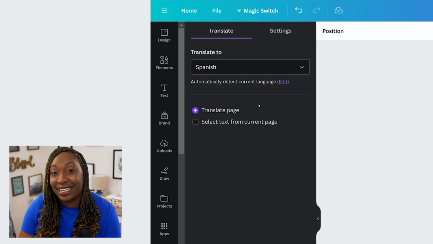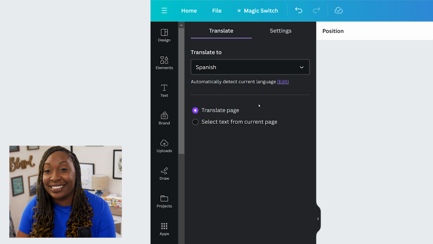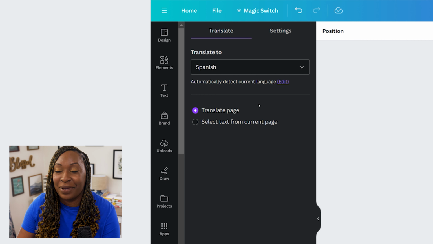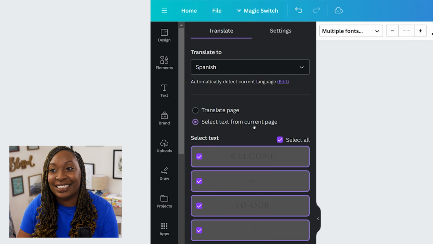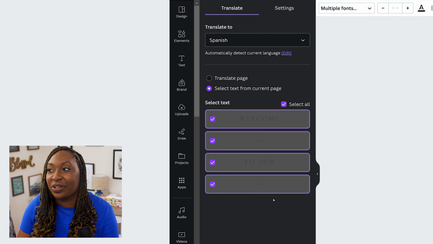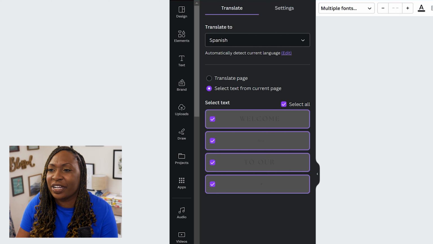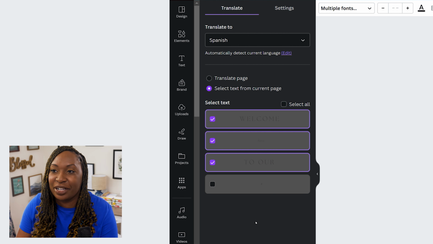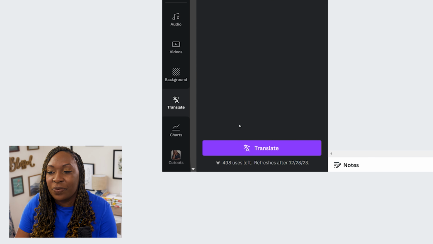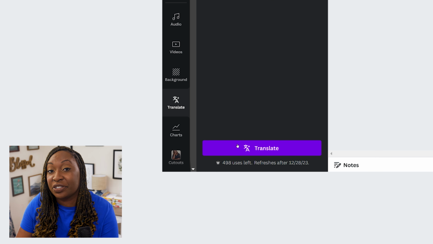Now from there, we can translate the entire page or we can select the text from the current page. I'm going to click on Select Text, and you'll notice here it's selecting everything. There is one little element that we forgot to delete. So I'm just going to uncheck that because that's not necessary to be translated. From there, we're going to click on Translate and you'll see your uses left at the bottom of your screen.